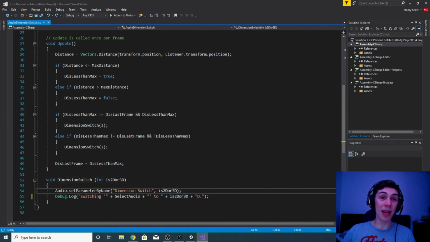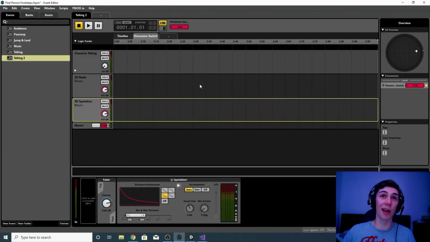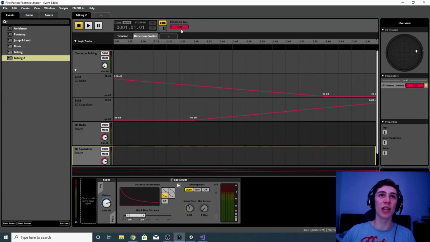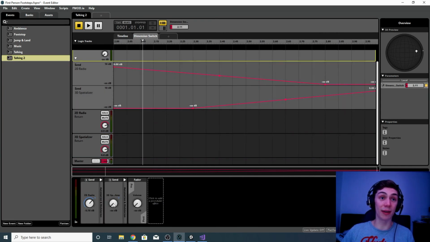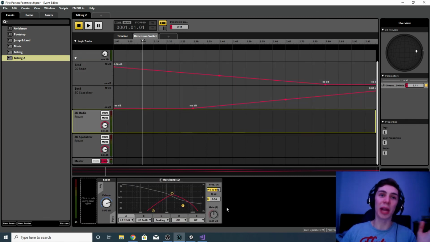That variable is then going to feed that number into our dimension switch parameter, which in FMOD is going to change from 2 to 3, thus changing our sound from a 2D sound to a 3D sound. And as we know, that's going to obviously change the signal due to our automation of the sends. Or rather, it's not going to change the signal, it's simply going to turn the send that we created down on the 3D track, and it's going to up the send on the 2D track, thus we hear it without the spatializer. Boom, we've got a 2D sound.